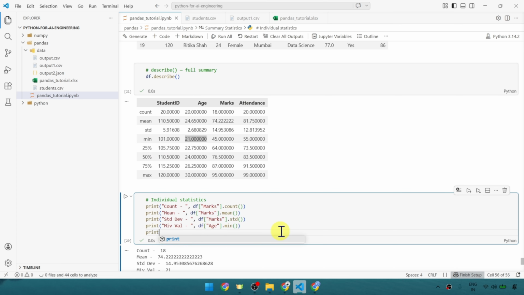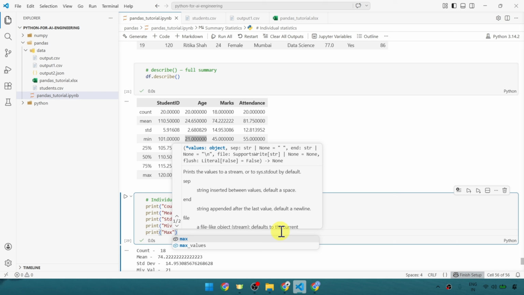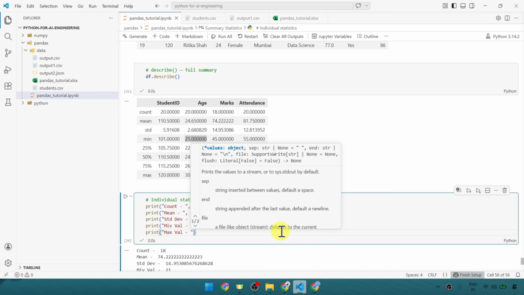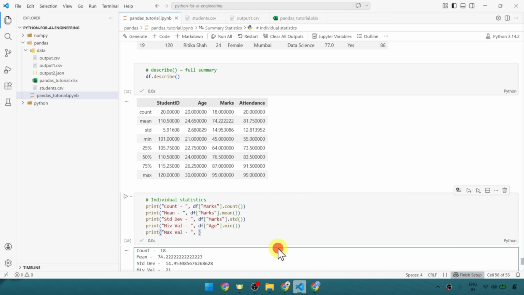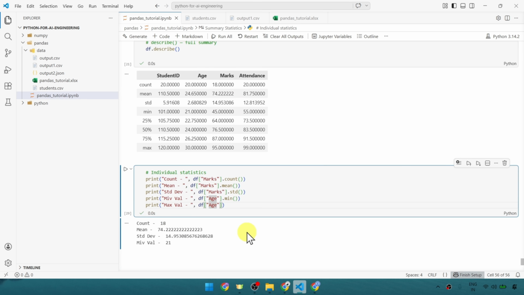So again, let's give this print and then opening and closing of round parenthesis. Then let's provide one string as max val or value space hyphen space, and then we need to provide comma here, and then we will be providing this data frame, which is df, opening and closing of square brackets. Here we need to provide column name, which is age, right? This age is a numerical column, and here after this square brackets we need to provide dot and then the method name, which is max, and then opening and closing of round parenthesis. As I told you, you can use this particular syntax to get the value inside one variable and can use that anywhere. Now let's click onto this execute cell and see we have got the maximum value.